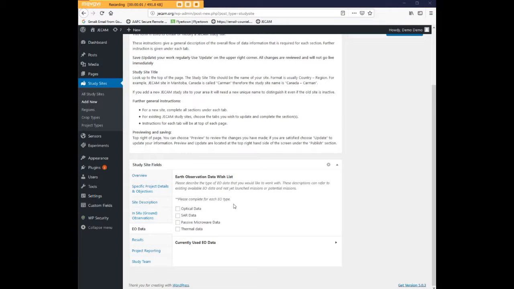Now we can move to one of the most important sections in our form, which is the EU data. When you click on the EU data, you will see two main sections, the Earth observation data wishlist and the currently used EU data. In the Earth observation data wishlist, we are targeting here the Earth observation providers and the future mission planners.